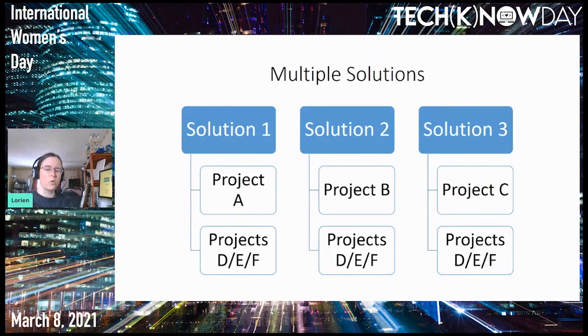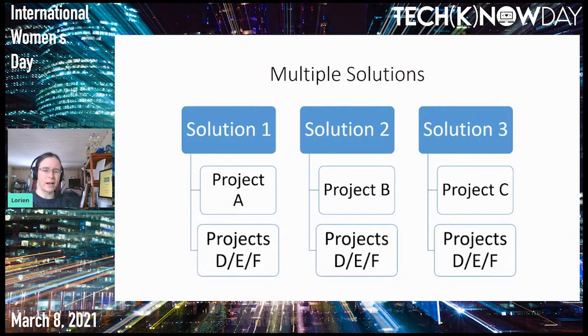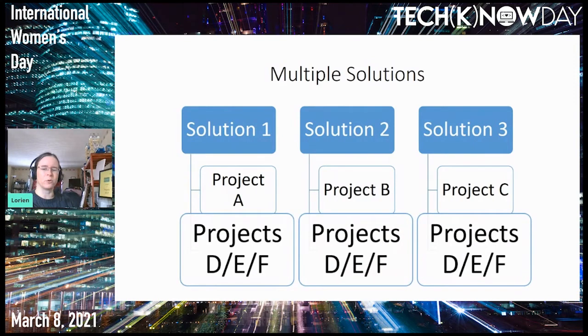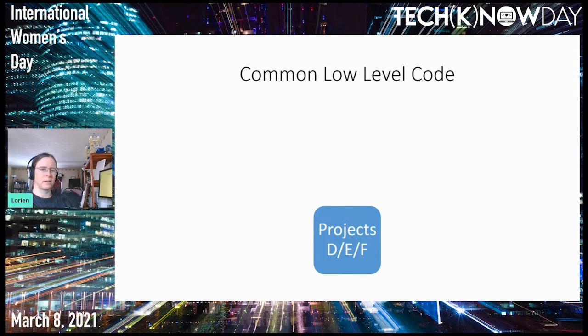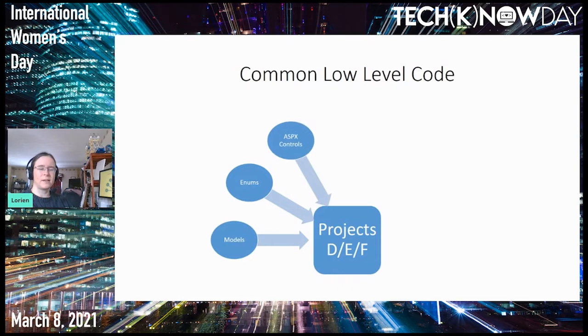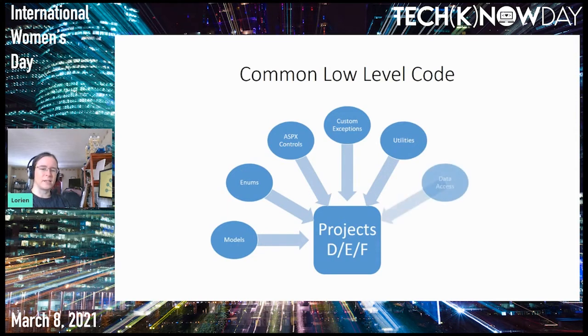We had some Windows services, we had some Click Once applications, but in general, our structure looked something like this, where everything shared some common low-level projects. So these low-level projects shared a lot of things. They contained our object models. They contained some very helpful enums. They contained some common ASPX controls that we used in our web forms. They contained some custom exceptions. They contained a lot of utilities. They contained all of our data access code, and they contained our business logic.